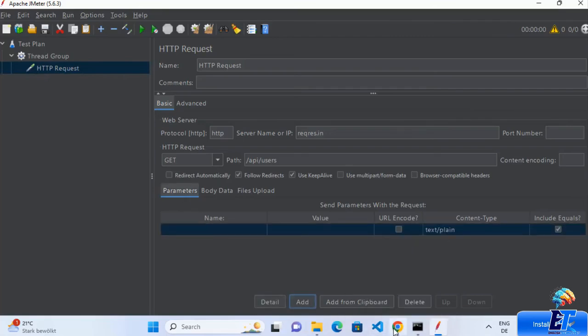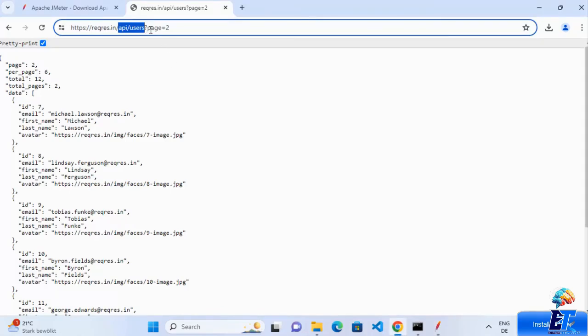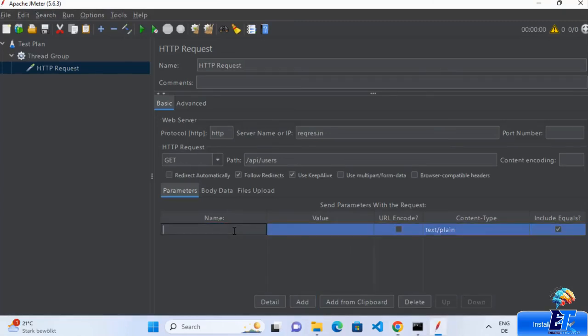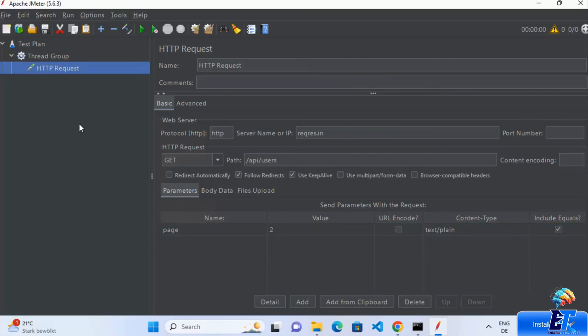And then the parameter name is page and the value is 2 here, right? So we are going to just add that. So parameter name is page and the value is 2 here. Once you are done, we can also add some headers to our request.